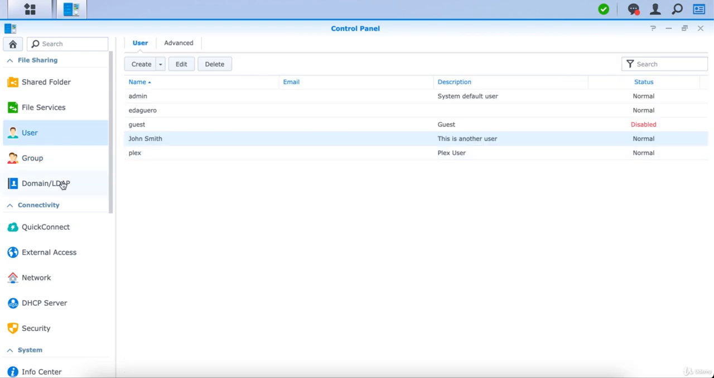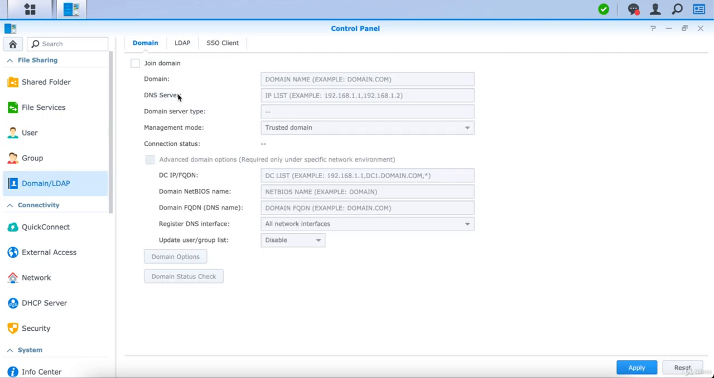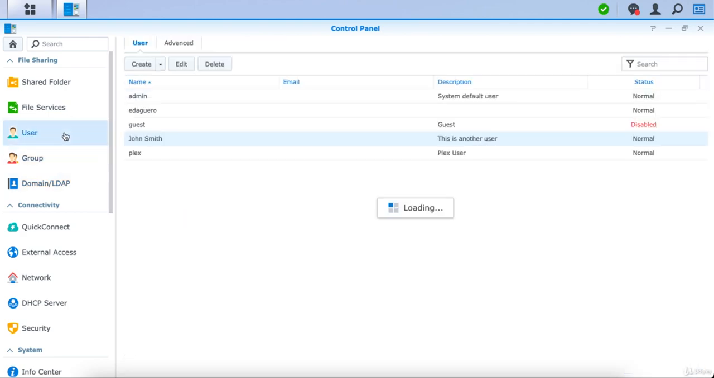If you want to get a lot more fancy, and this is for another video, you can look at domains and join your Synology NAS to a domain, an Active Directory domain, for example, and then take advantage of users within a domain, within an Active Directory file structure. So that's something else that you can consider, but we've just looked at the local users and groups within our Synology NAS.